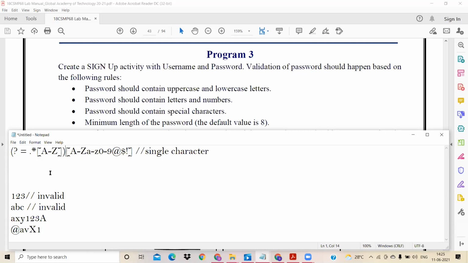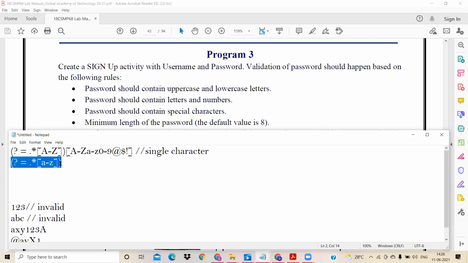Now, as we know, I need to check for at least one lowercase also. So now the same expression: in my given password, I want to check for at least one lowercase letter, that is a to z. So I'll be writing here.